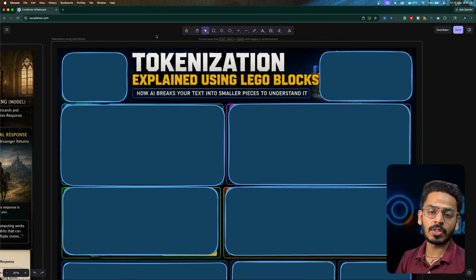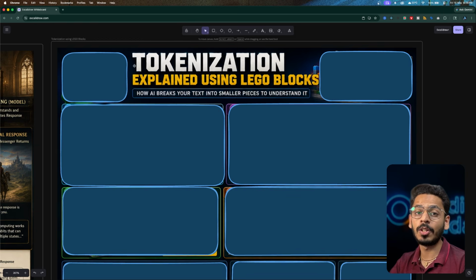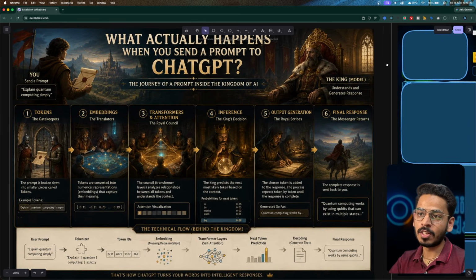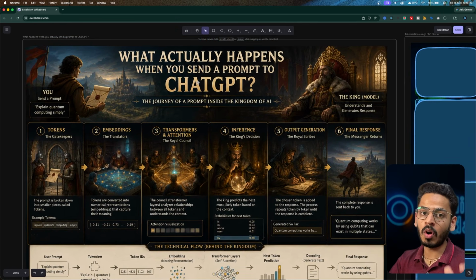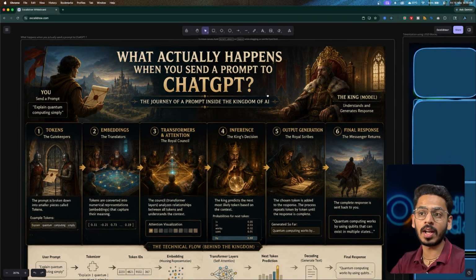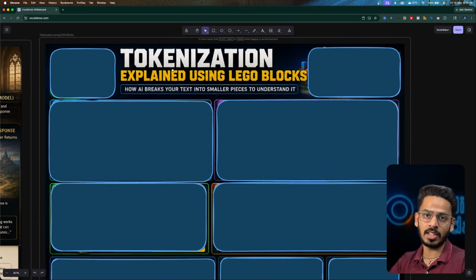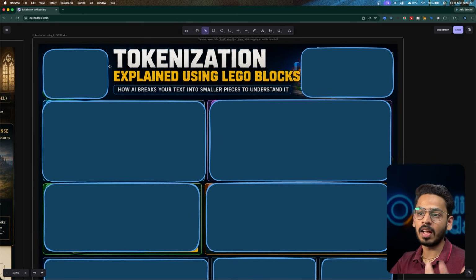In this video, we are going to talk about what is tokenization, and we'll be explaining this using the example of Lego blocks. Yes. So without any further delay, let's get into the computer screen and start with the video. In the last video, we understood what happens behind the scenes whenever we give a single prompt to ChatGPT, right? Now we'll go through each step one by one. The first step is to understand the concept of tokenization. So we'll be understanding using Lego blocks.